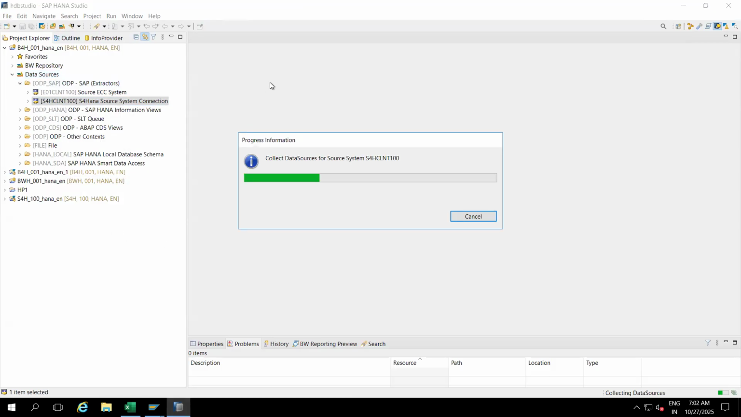So whatever we have at S4 HANA system level, all the data sources, it is replicating, and we need to select only a particular data source and replicate it. This is a very important concept while you are working in real time, okay? Very, very important. Because 99% we are loading data from S4 HANA to BW4 HANA in the real world.